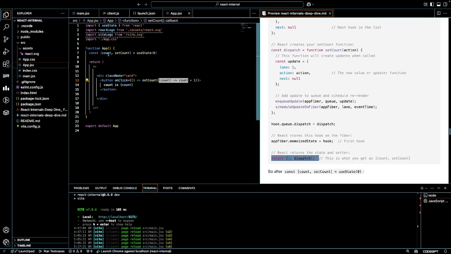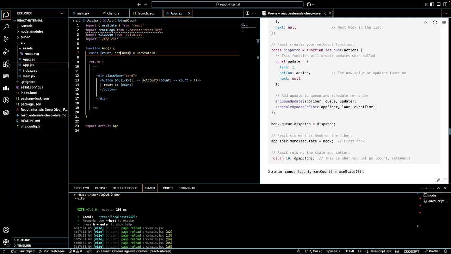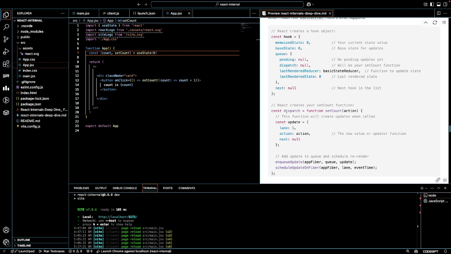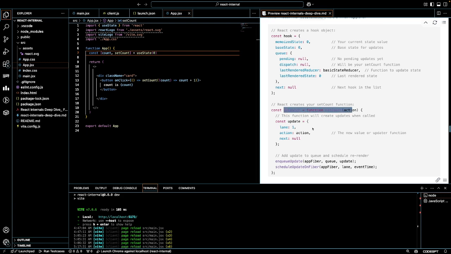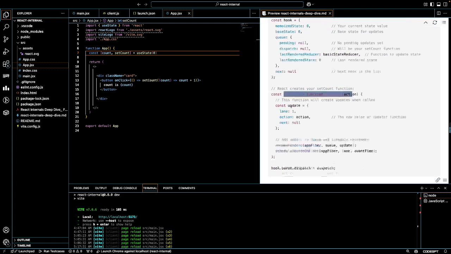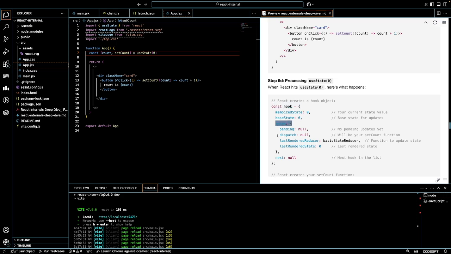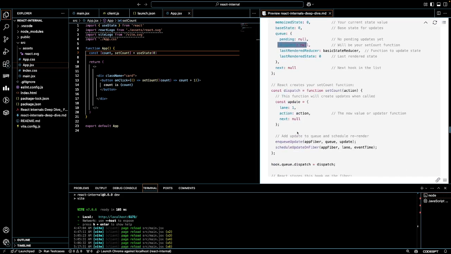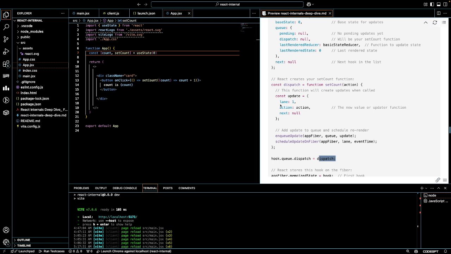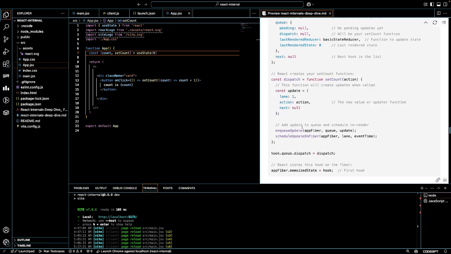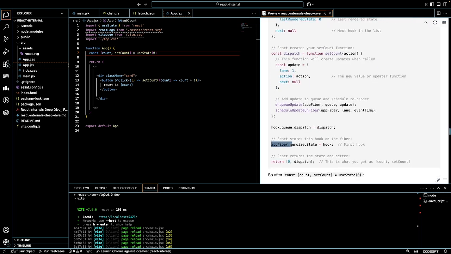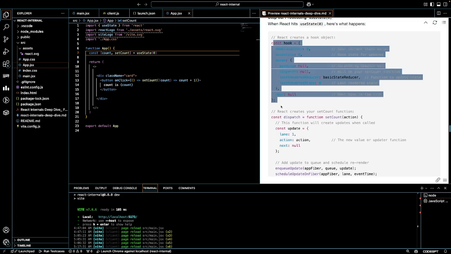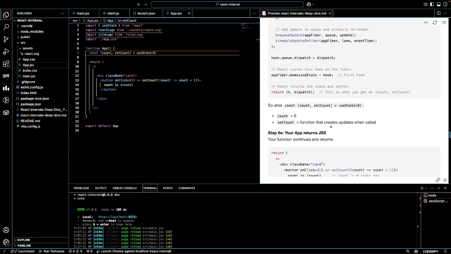So what we are getting? Count and set count. Whenever we call this set count, we are calling dispatch. Now what is dispatch? This one. Remember? Okay. Now see this hook object inside queue dispatch. We are assigning it to the newly created dispatch function. This one. Okay. Got it. Inside app fiber, memoized state equals hook. Whatever we have created is assigned to the fiber memoized state.